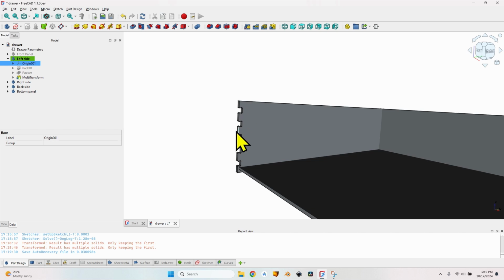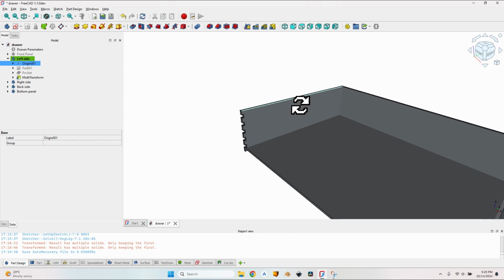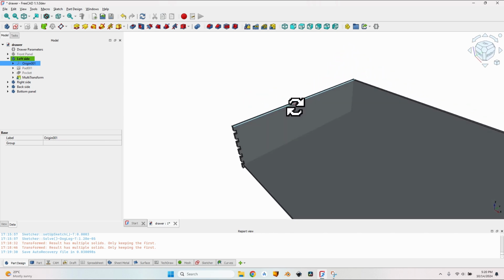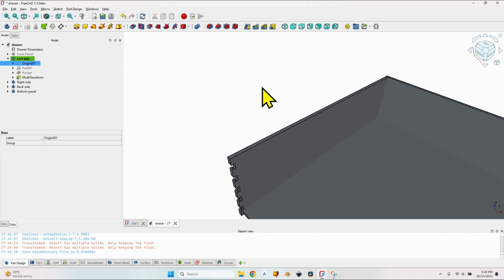Otherwise, if I just want a linear pattern, I could have used this button, which is simple linear pattern. Well, the multi-transform is a combination of any of these values here, but I want these dovetails also at this end. In order to do that, I will have to make a mirror to the center of this board. How can I do that?